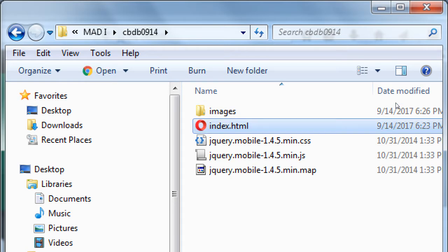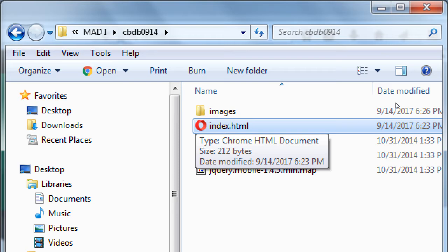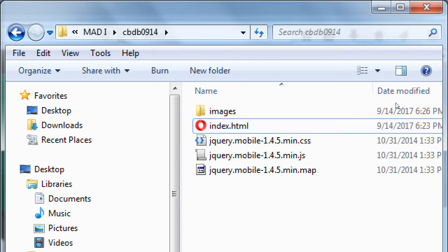index.html will be our file that includes all of the screens. Welcome screen, login, logout, home screen, database screen, whatever. The whole project is going to be in the index.html, the visual aspects. And we've got those three libraries.